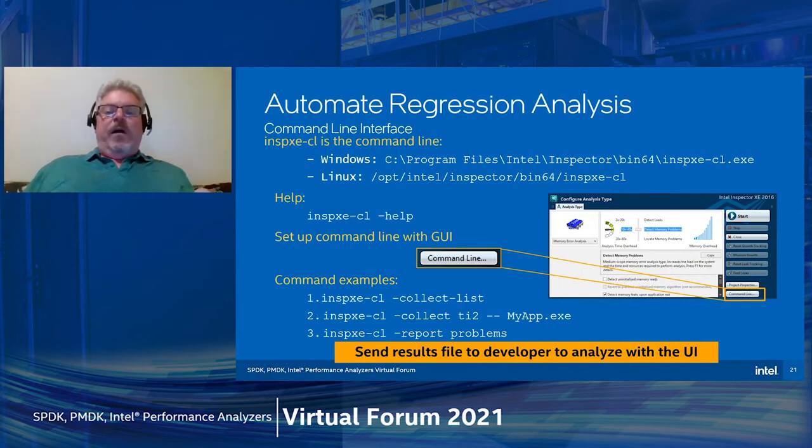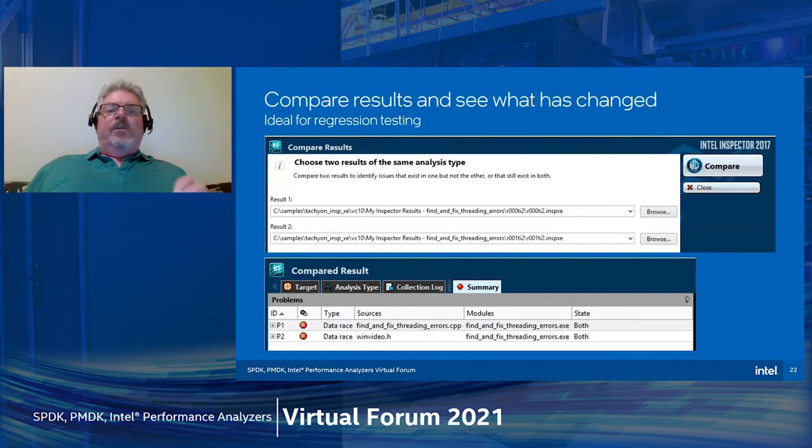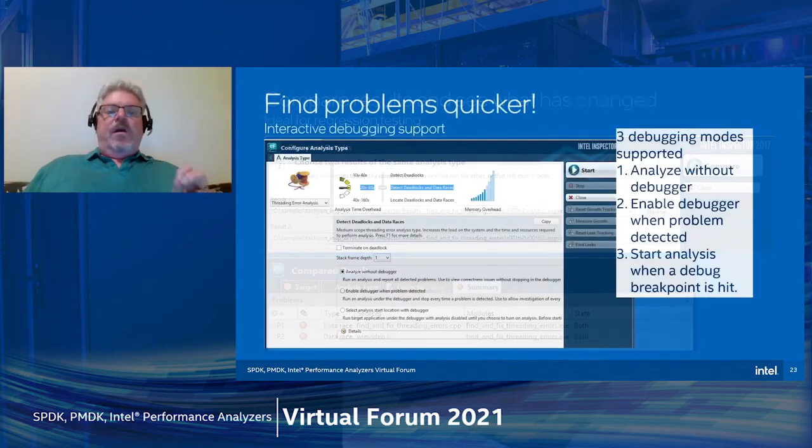So you can collect issues, but you can also report on the issues using the command line as well. Inspector also has a way to compare results. So if you were to use Inspector to do regression analysis, what you could do is create a baseline and then run Inspector again and be able to compare what's changed between result 1 and result 2. It's just a nice way to find those issues easily by comparing the results.